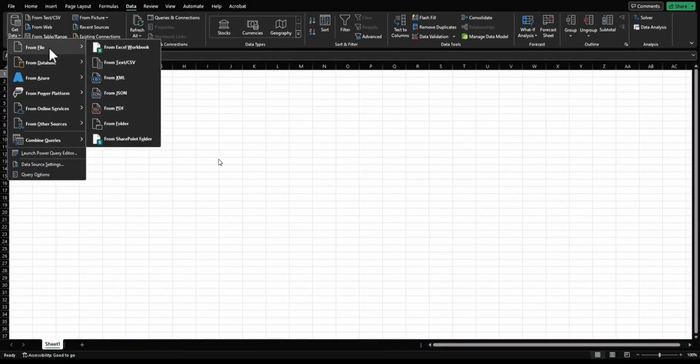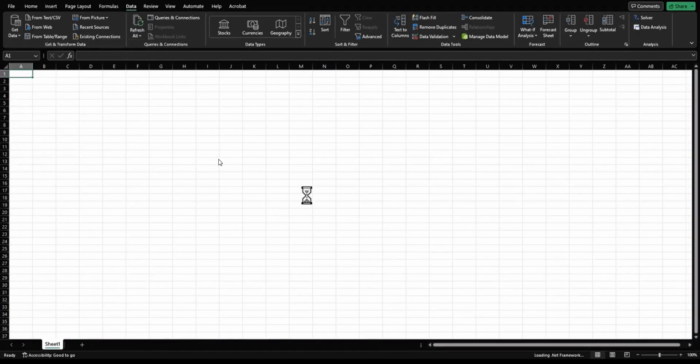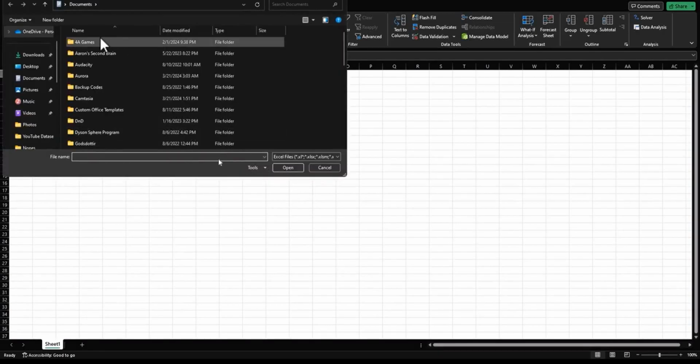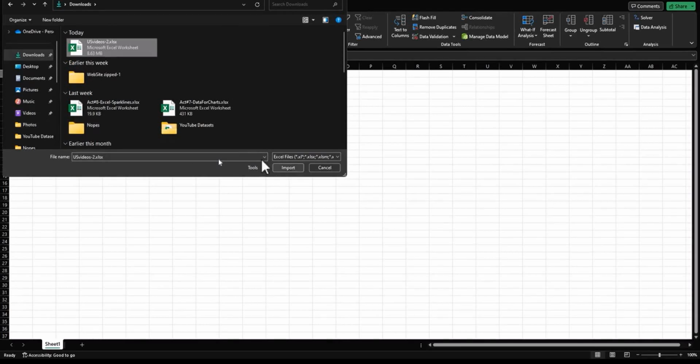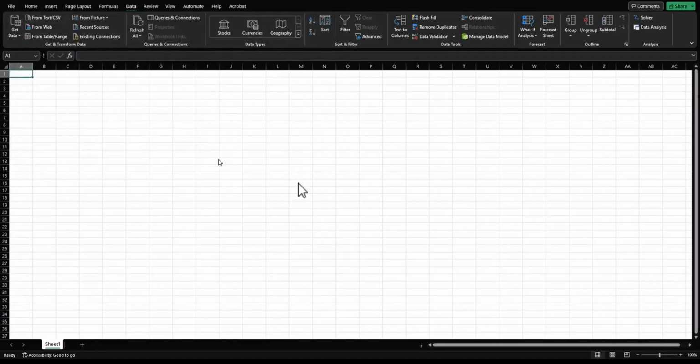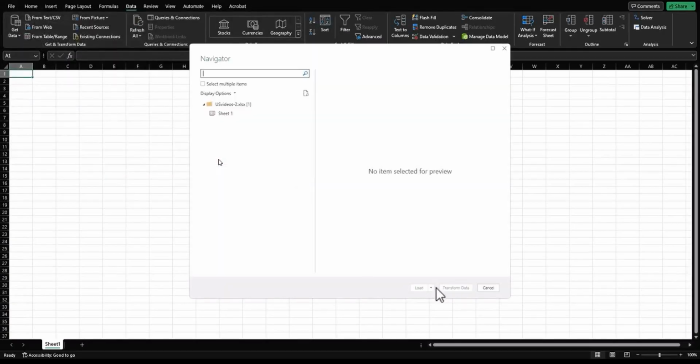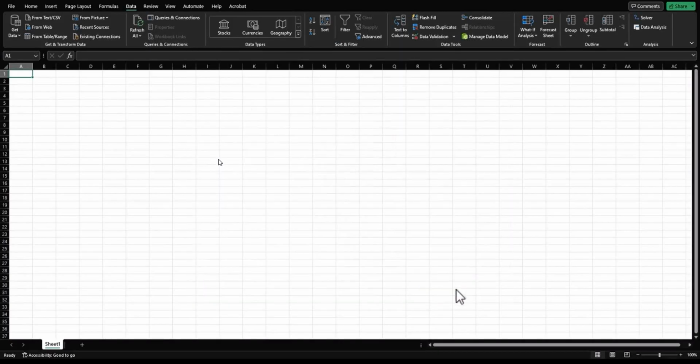So I'm going to grab data from an Excel workbook, and then I'm just going to grab it from my downloads. I have the data set that is in homework 6. And you'll see here under my downloads, I got US videos -2. That's the data set we're working with. I'm going to hit import, and then we're going to do a transform. There we go, sheet 1, transform this data.